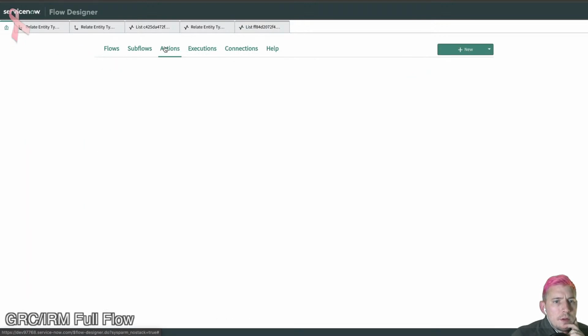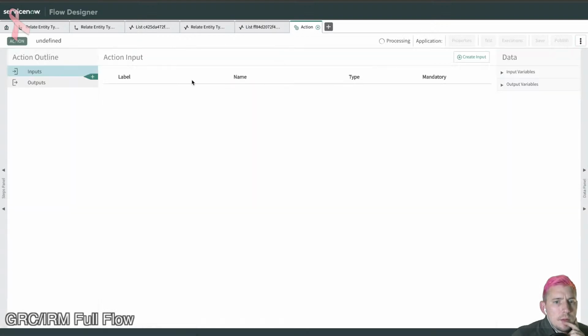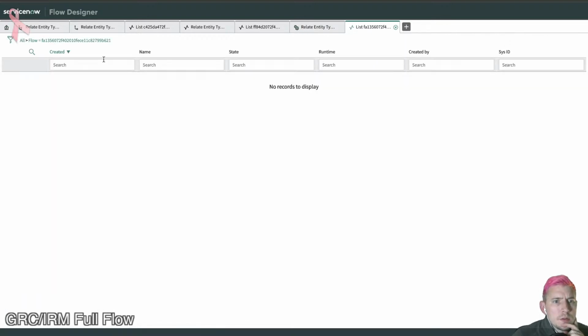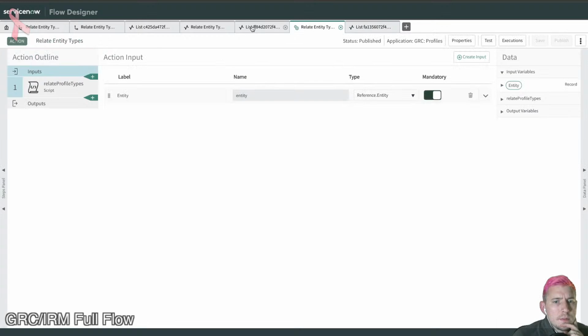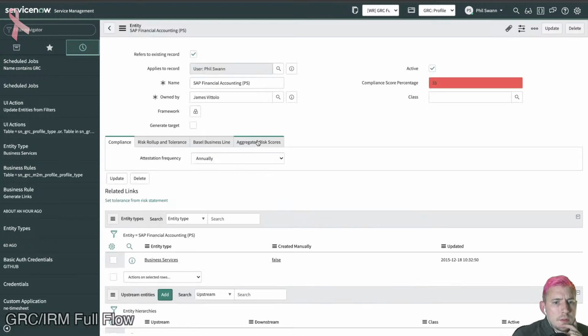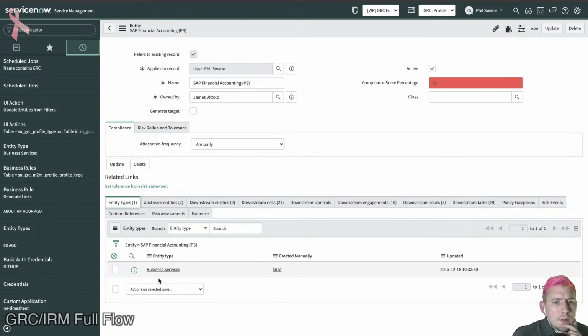Let's have a look at my action. Relate entity types, executions. Doesn't look like it's got that far, does it? Definitely didn't work because I've now got this entity where the applies to changed. And it's still got me in the business services.